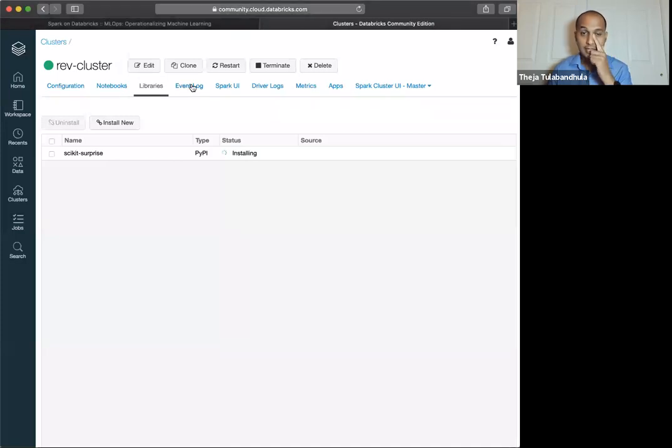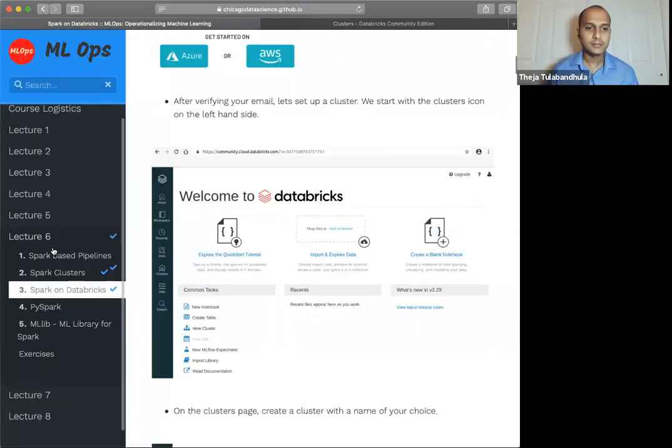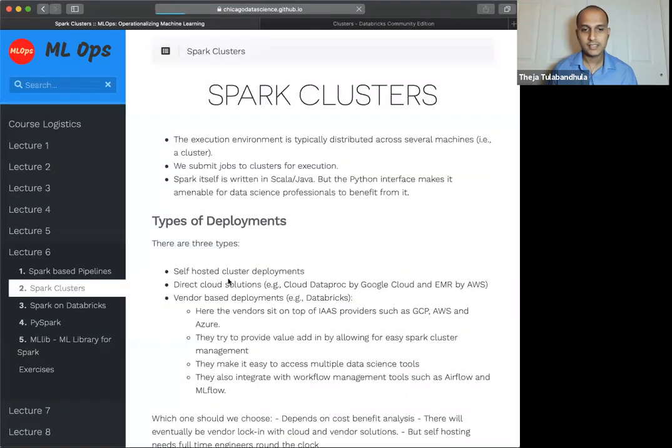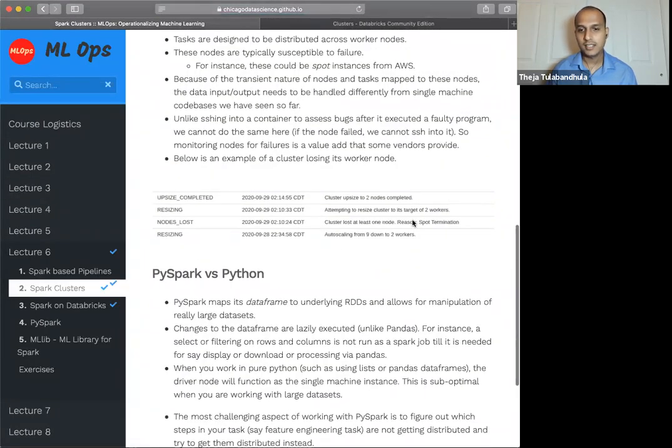And there are some more tabs. The event tab actually shows the situation of the cluster. In fact, there was a screenshot in one of the previous sections where I showed that, I think this was on AWS, one of the nodes got lost. One of the workers got lost. So these clusters need to have fault tolerance when they're doing data processing. That's a big feature here.